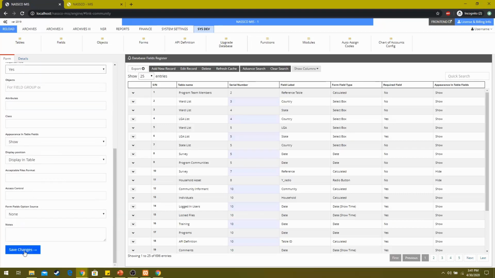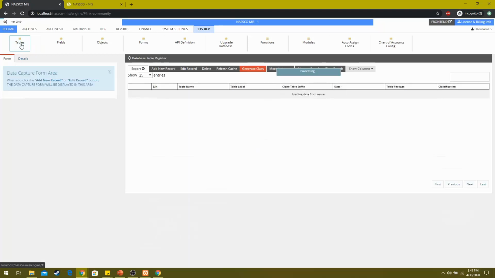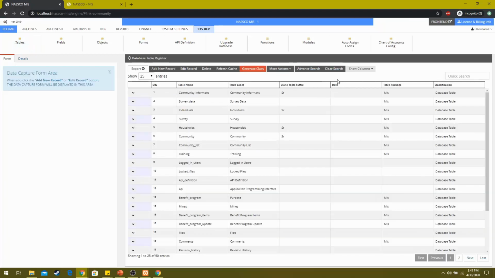So I'm just going to come down and save, and now we've added the size to the community table. So the field name is size. We've added that to the community table, and we just have to do one more thing before we can make use of that field, and that is coming back here to tables and upgrading the table structure so everything gets reorganized and they add in our new field. So I'm just going to go to tables here, and under more options, I'm just going to say upgrade table structure.